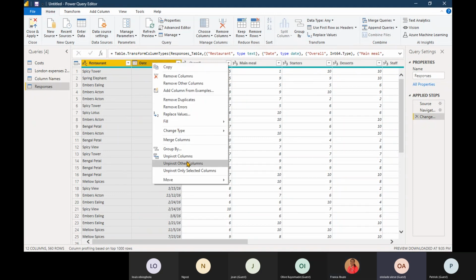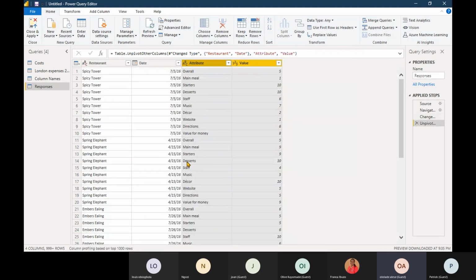other columns. You notice what it has done: Spicy Tower gives you the date and overall, where the rating is from 1 to 10, and it gives you the activities and the value. The dates, the activities and the values. Okay, so do we understand that? Any questions so far?